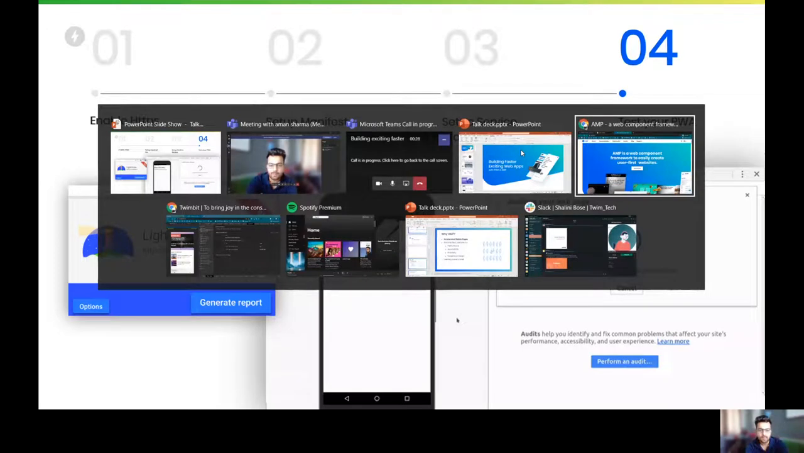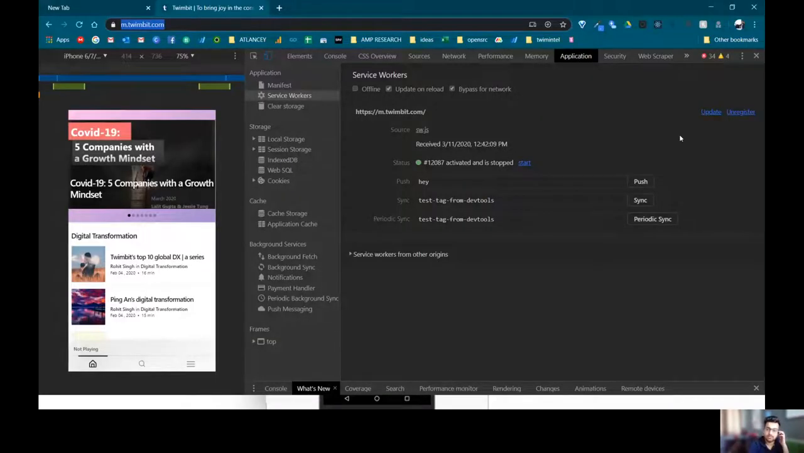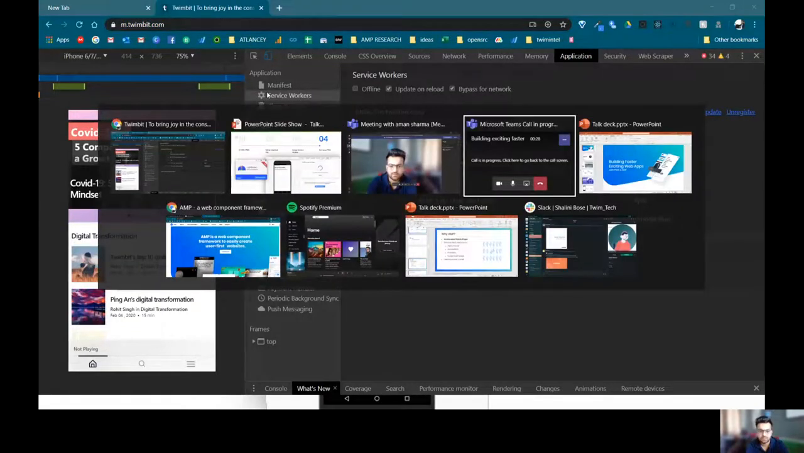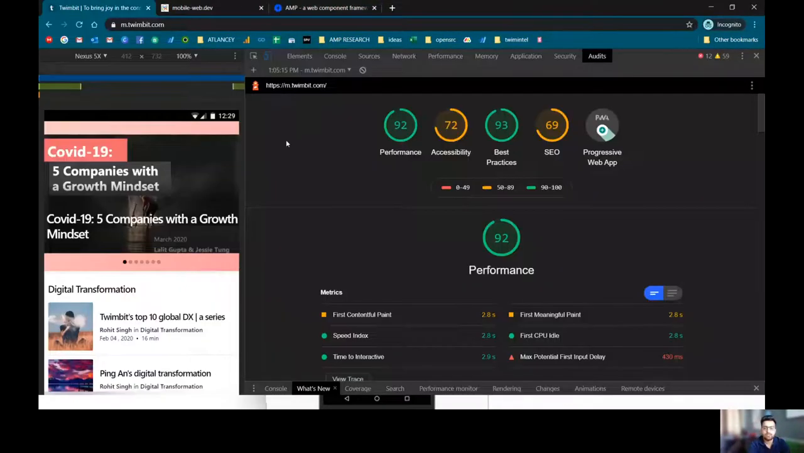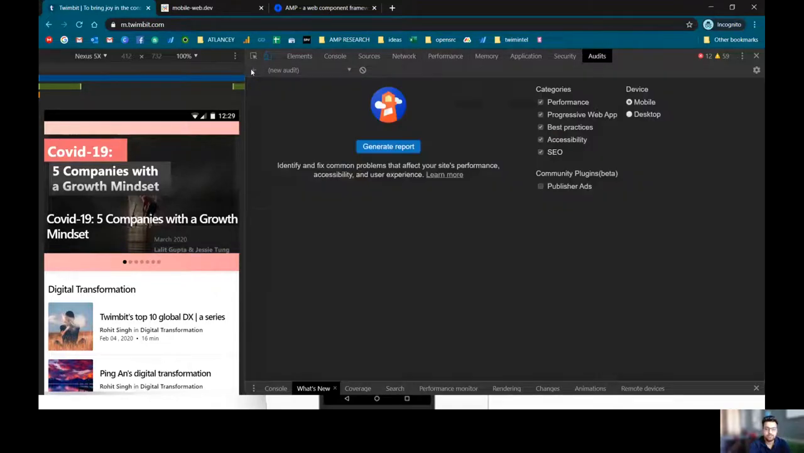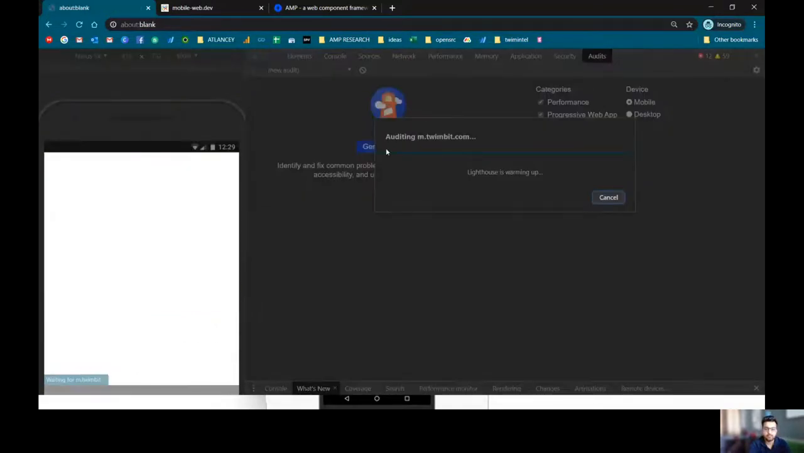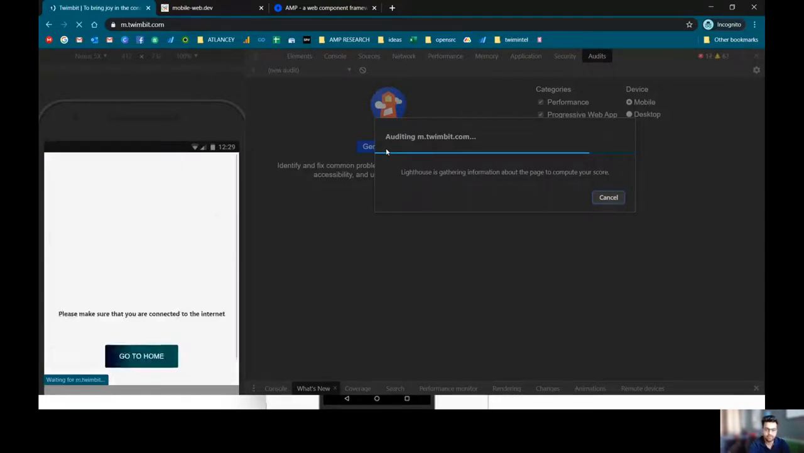So I have created our own PWA, and I'll go to incognito. Yeah, so this is our PWA, and this is Lighthouse, which exists under the audit tab inside your inspect element tool. What you need to do is click on the plus button and click on generate report. This will render your app and check for different functions.